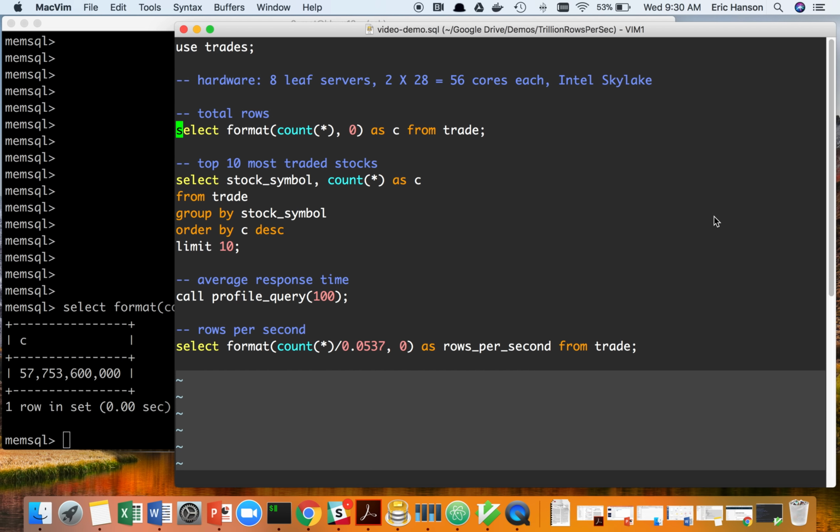And again, to recap the hardware, we're using 8 Leaf servers running 56 cores each. There are 2 chips each. Each chip has 28 cores. And these are the latest Skylake chips.